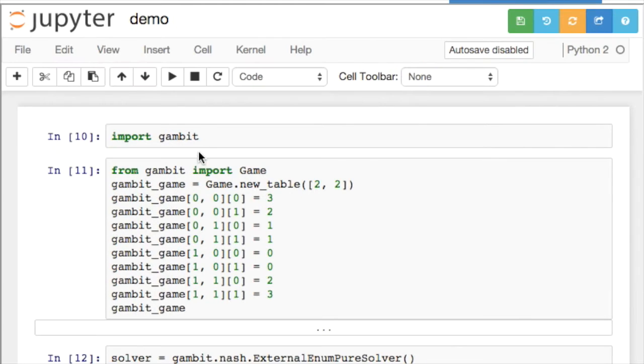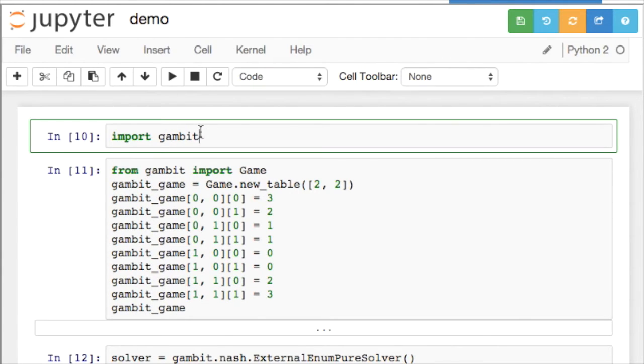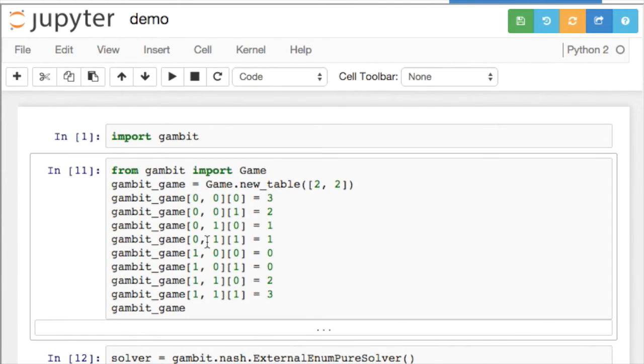There it is. I don't know how familiar you are with Python, but Gambit has a nice Python API, so I can import Gambit, and then this is some Gambit syntax to write the game. I say it's a 2x2 game, and then I go through every cell, say which player, and give them their utilities.